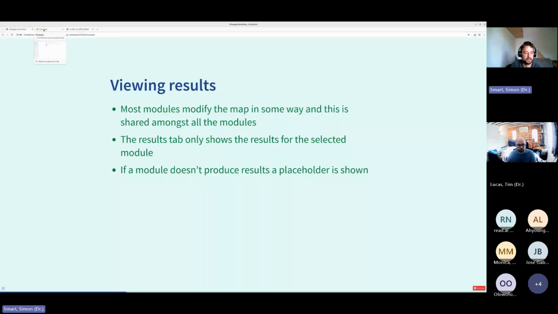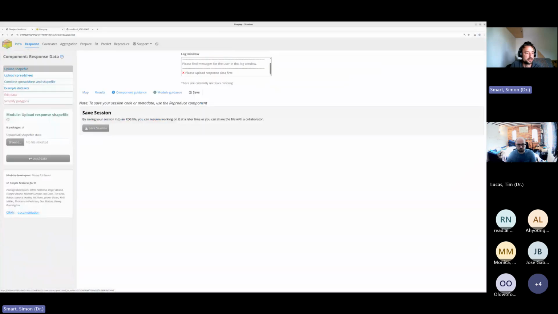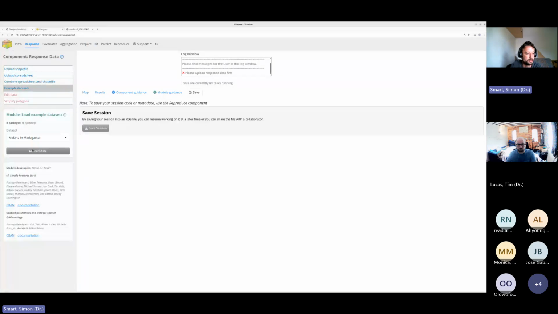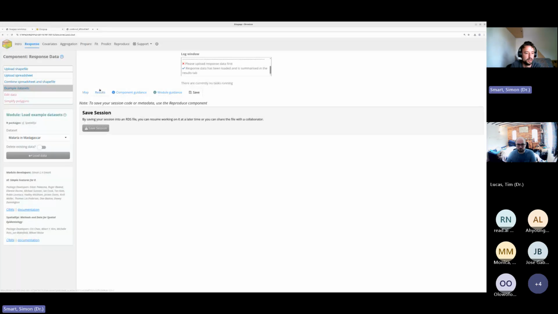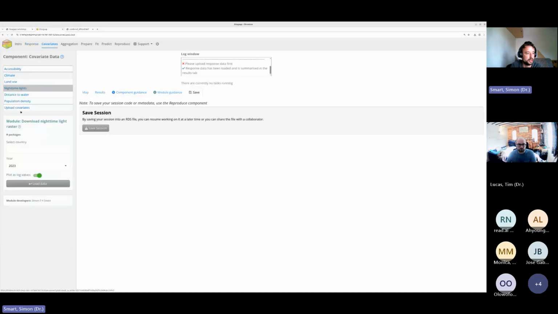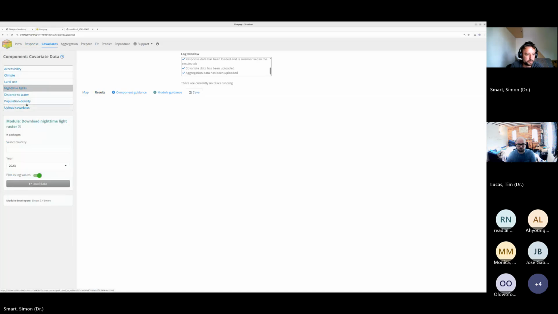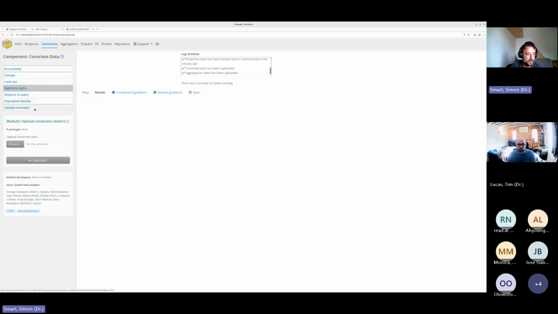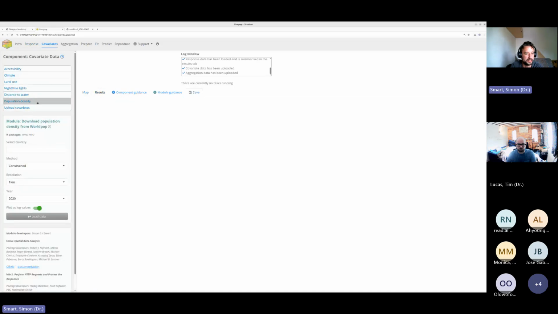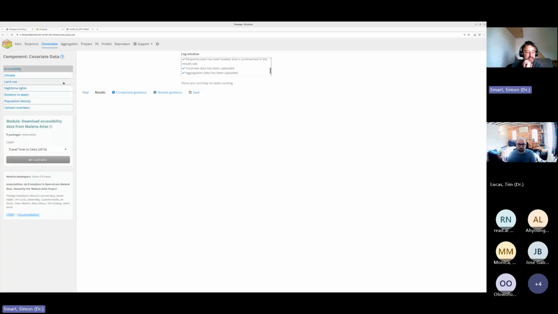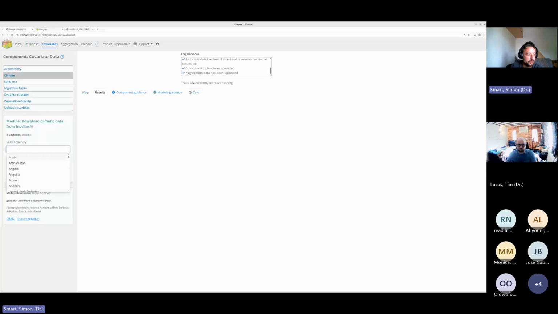Something which is perhaps potentially confusing is the results tab. So I'll just show you this with the example data. The results tab will show you the results for that specific module. So I will just load some data for Madagascar.